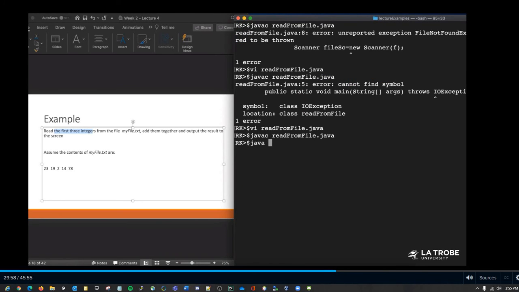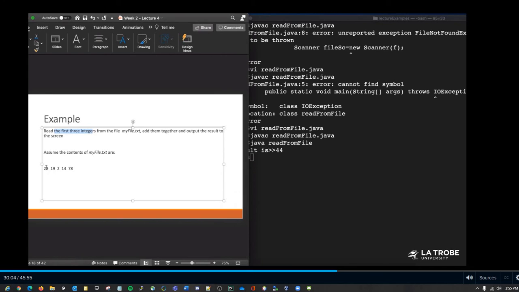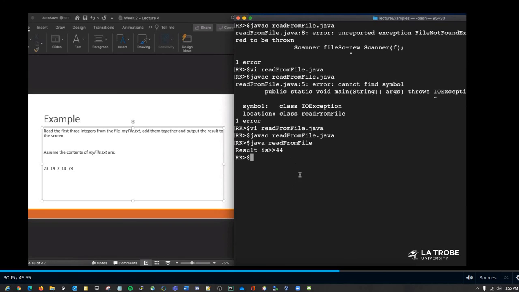Yeah. So now compiling it, and yeah. The three inputs were 23, 19, 2. So 23 plus 19 plus 2 is 44. So our output is 44. The program read from the file, added the three integers together and outputted the result.